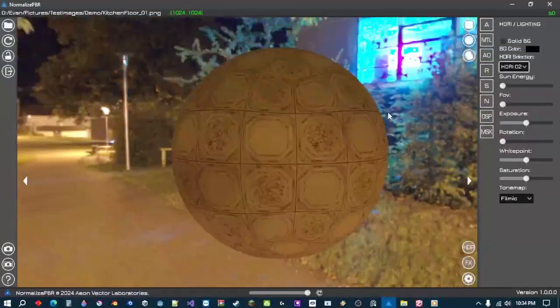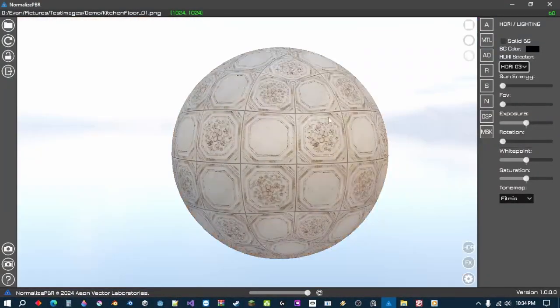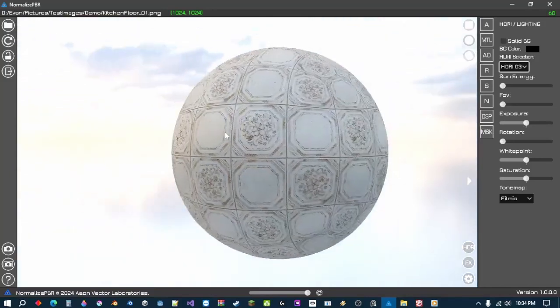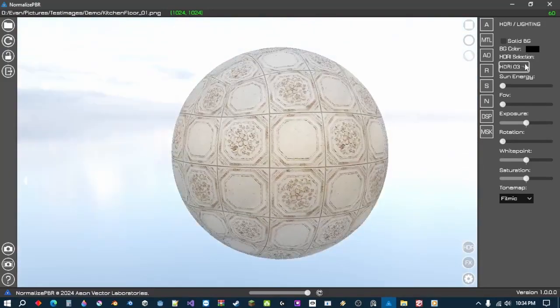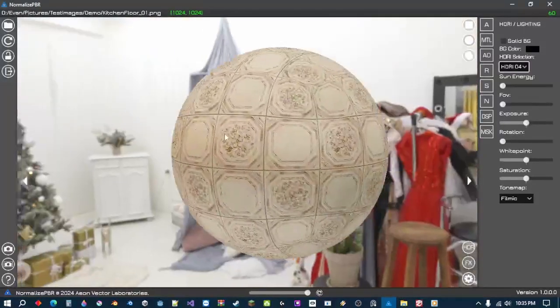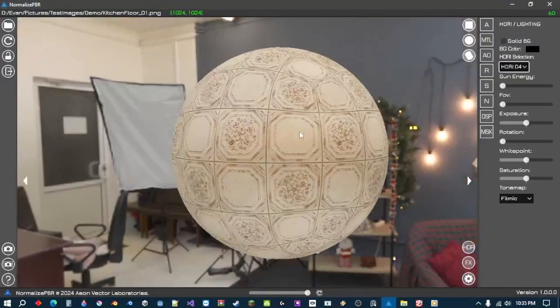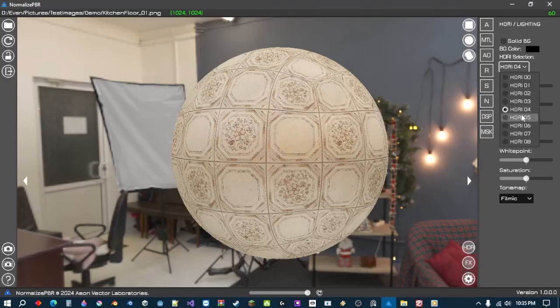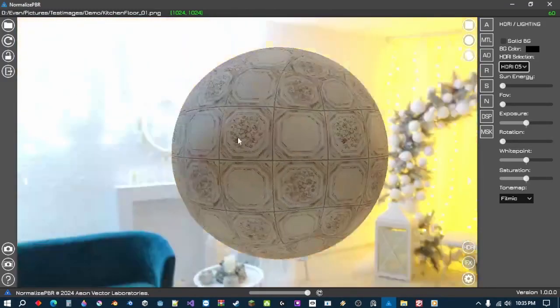Skybox, nighttime, I'll just go through them all real quick. We have a Christmas scene here, and all these are downloaded from HDRI Haven, all CC0 licensed textures.